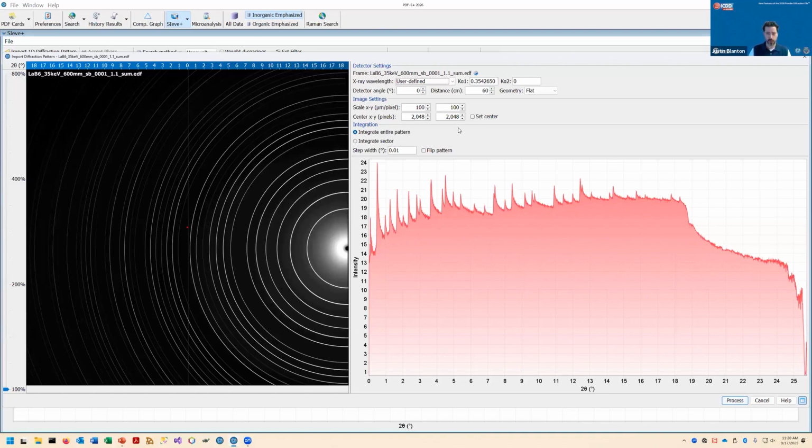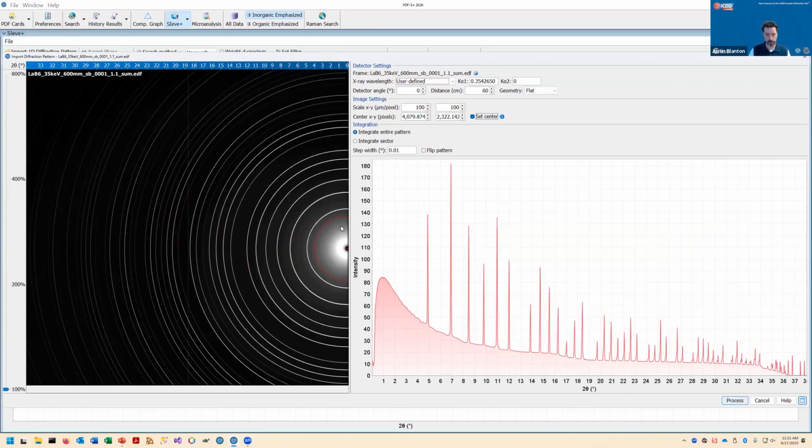So the first thing you could do is click the button that says Set Center. And then it creates this red centering ring. Using the mouse, I can drag the centering ring and set, from a visual standpoint, where I think the center of this 2D pattern is. So I just set it here using my mouse.